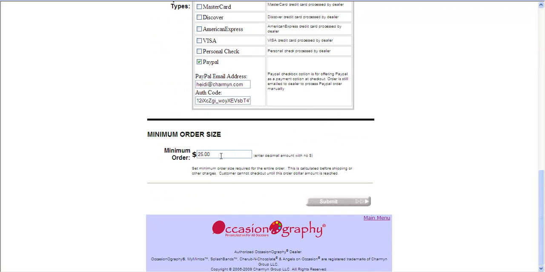This page is where you'll also configure your minimum order size. So no matter the minimum per variation or product that you have set up, if you want a total dollar minimum that your customer must place, you'll enter that here with the decimal and whole numbers.